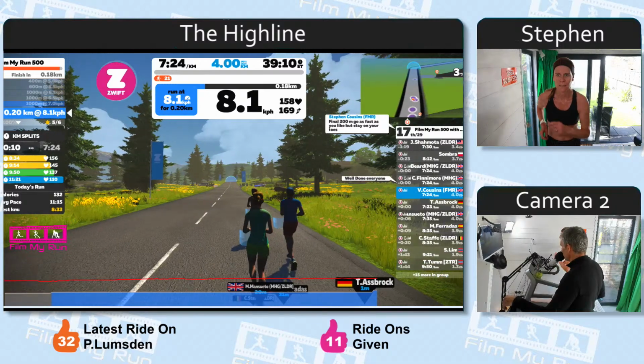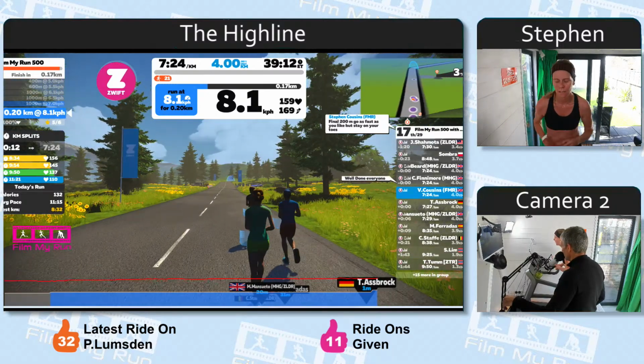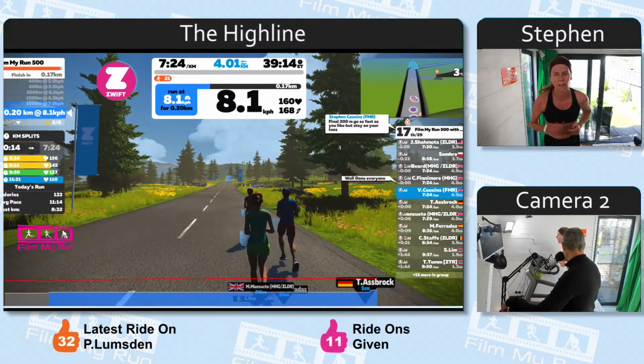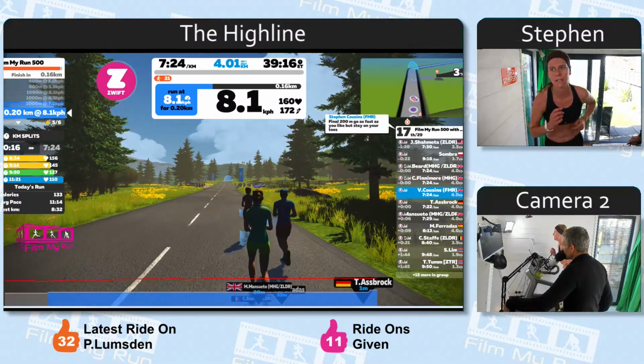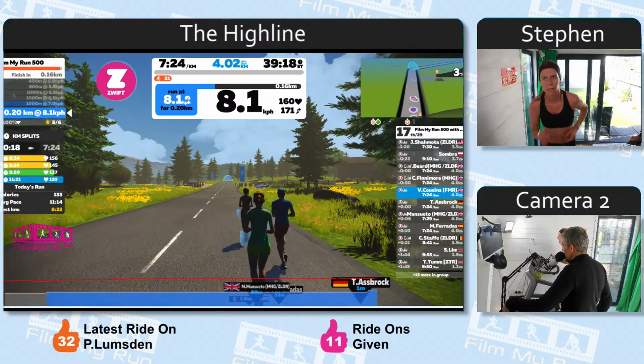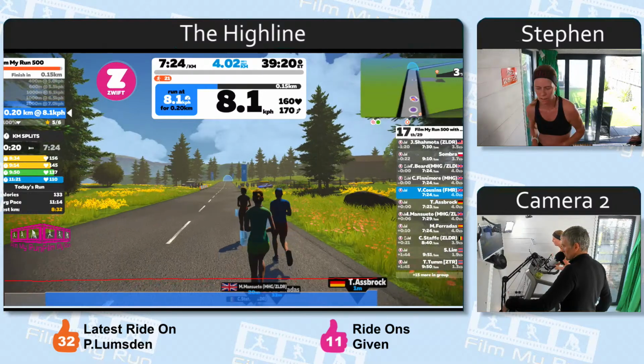And it looks like I've lost the beacon. I don't know who else. Has anyone got the beacon? Clive hasn't got the beacon, has he? Maybe no one's got the beacon.